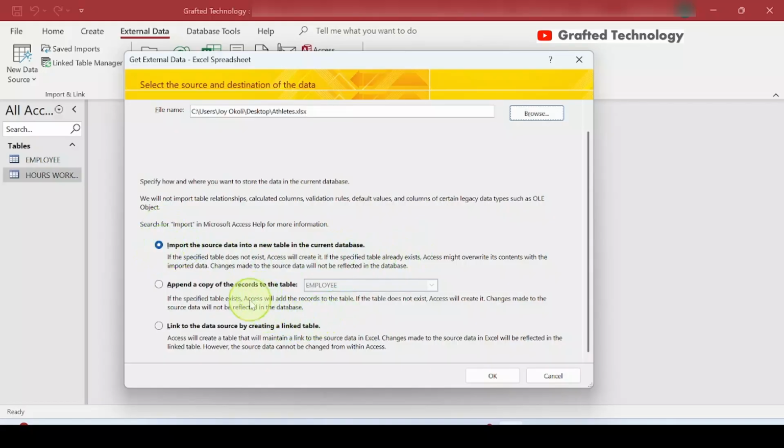Now, the second option is append a copy of the records to the table. Now, if I put a tick here, you can make selections. You see on this database, there are two tables here. I can import a table and add the records into that table. But you see, we don't have exact field names created in this database for this particular importation. So this is not correct. We cannot use it. The first option is what we want to do. We want to import a fresh new table into Access. So we'll go back to that first option and click OK.